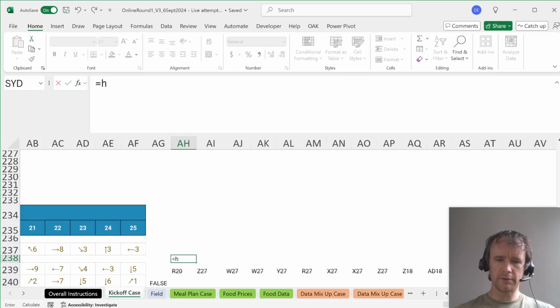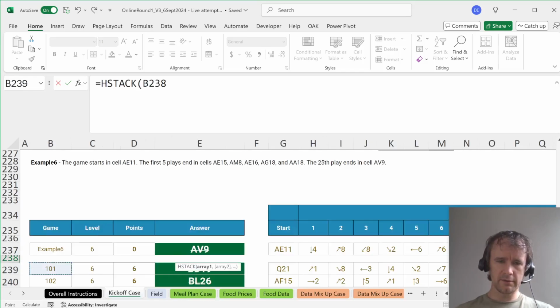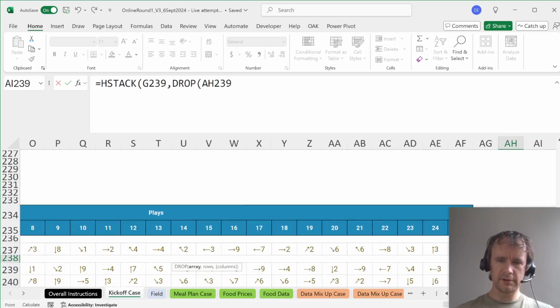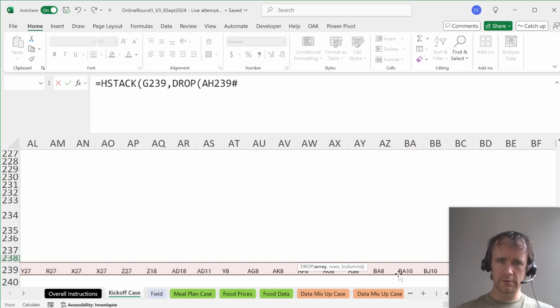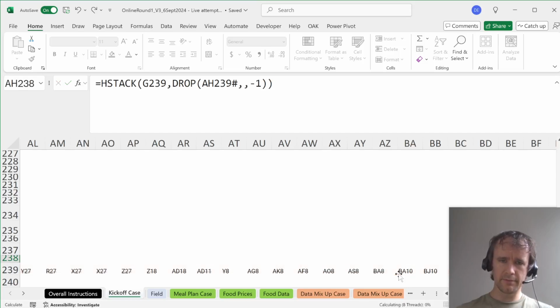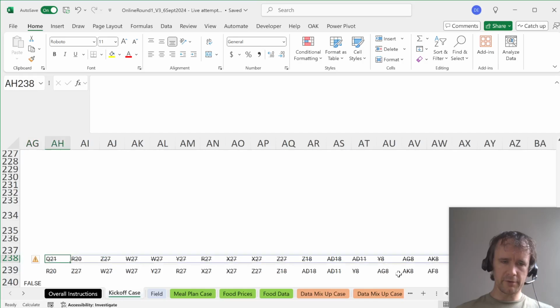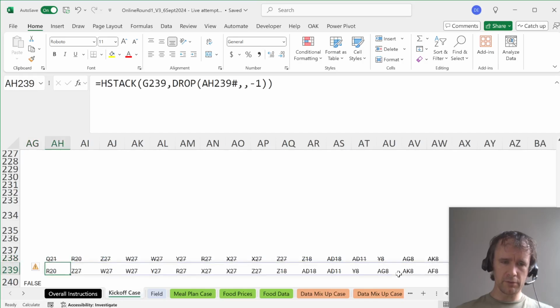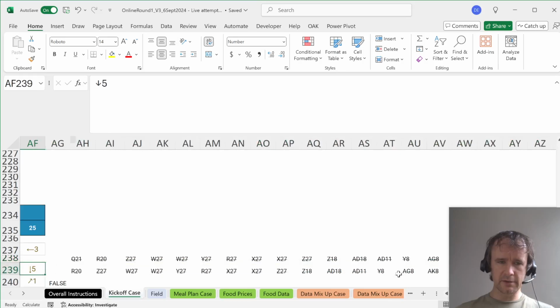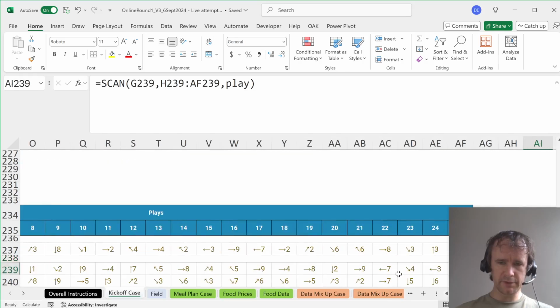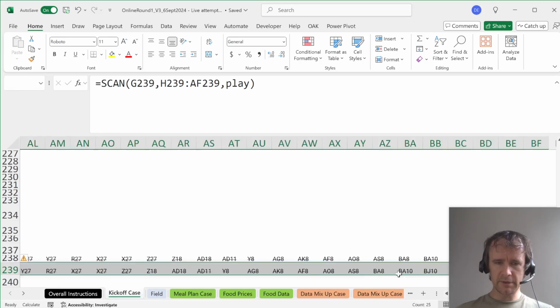So yeah, then I want to H-stack the starting position with all of these positions except the last one. Drop that last column. So this is going to give me where I started from for each one of these. So from Q21 I went to R20, from R20 I went to Z27, etc. And so what I want to say is, starting from these, going forward by these moves, do I end up in these places or not?